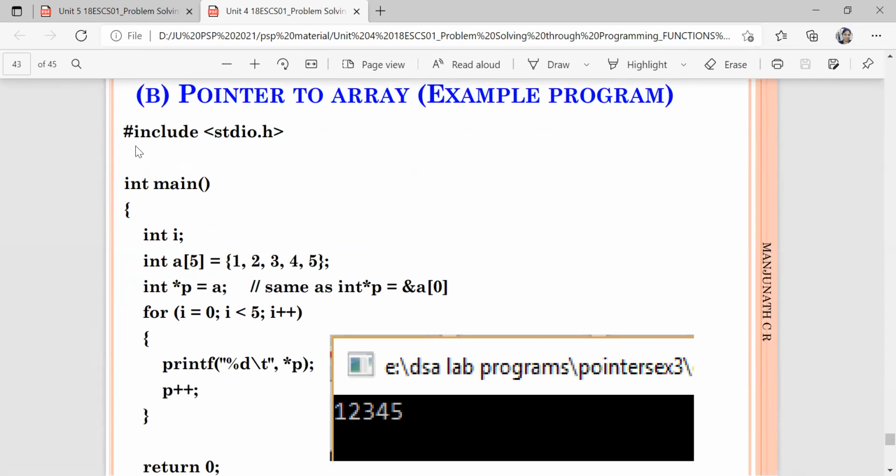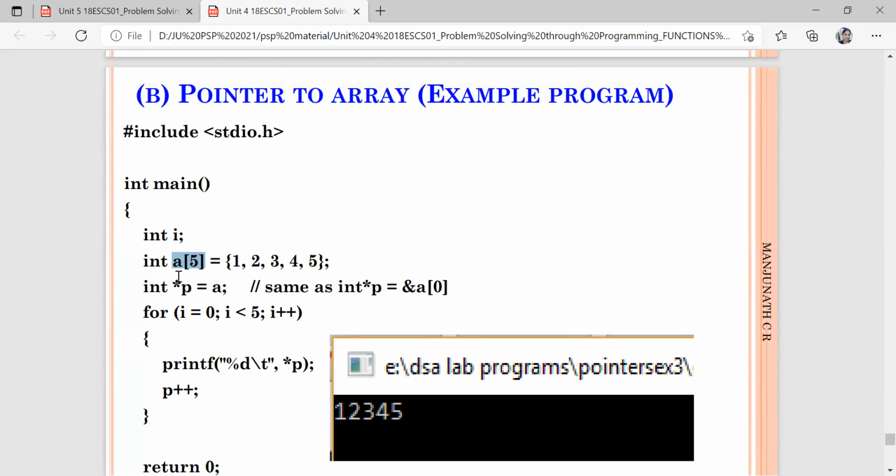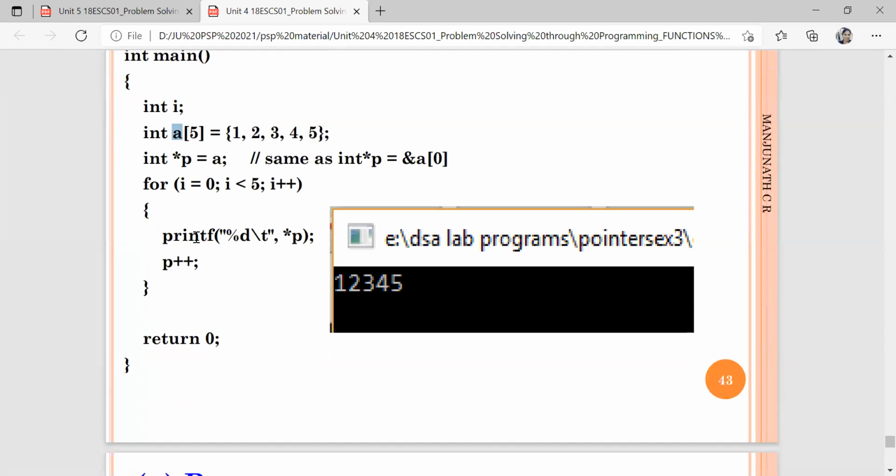Say here we have an example program, int a of 5. Our array is a of 5, an integer array of 5 elements. The elements are 1, 2, 3, 4, 5, and we have a pointer variable star P. The star P is assigned the address of A. So the array A's starting address is assigned to pointer variable P. So using a for loop, for I equal to 0, I less than 5, I plus plus, printf %d star P. So here P is a pointer variable and it is holding the address of array A.